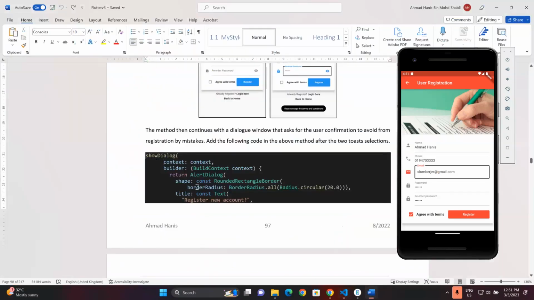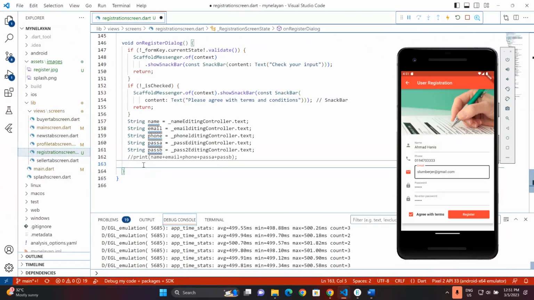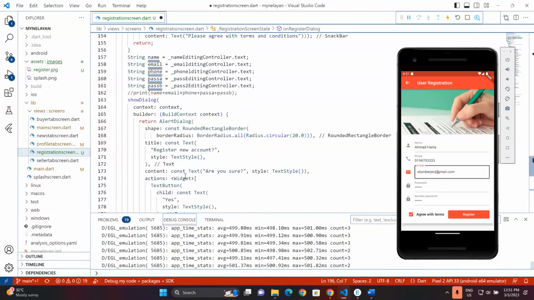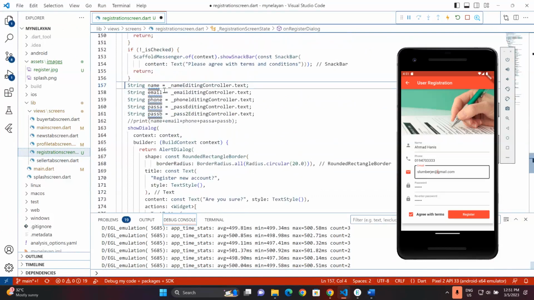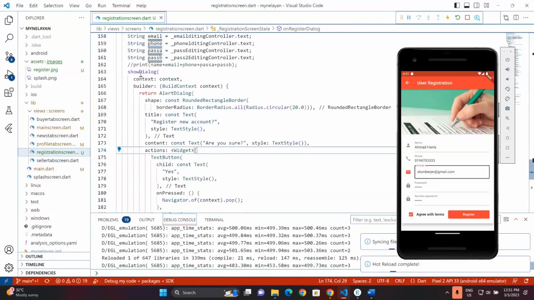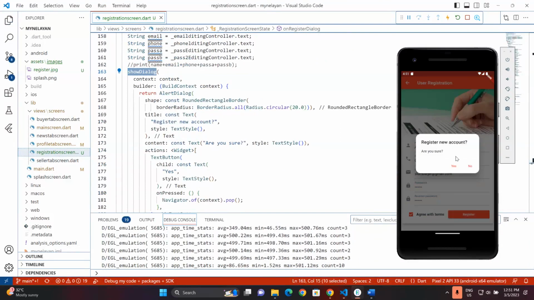Okay, show dialog here. I'm going to quickly take that and put it here. The data is already here, but I'm going to take that for now. So what you have here is a show dialog function. This show dialog function says: register new account, are you sure? The dialog is too big.